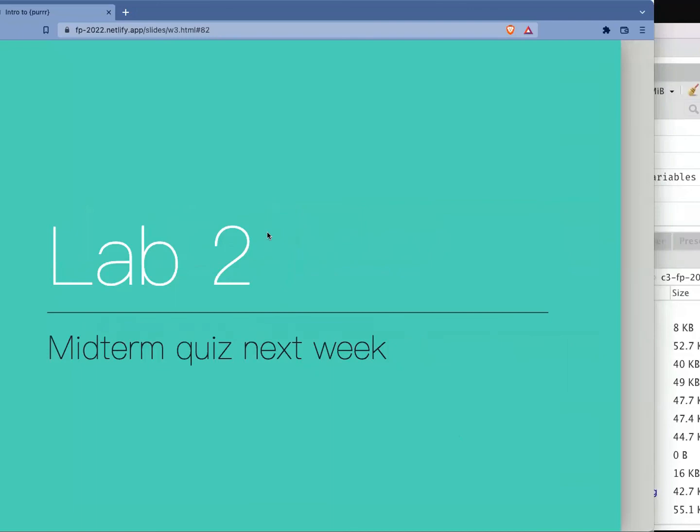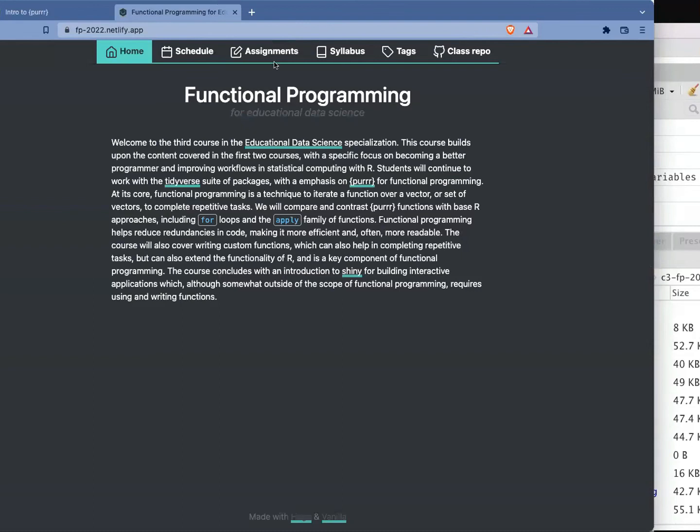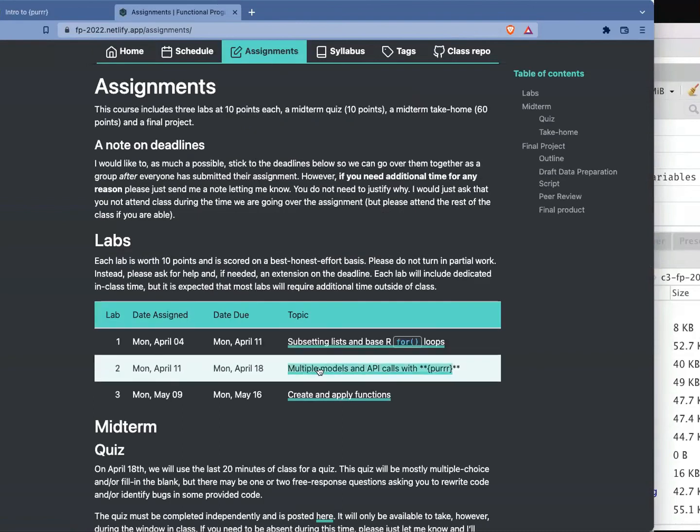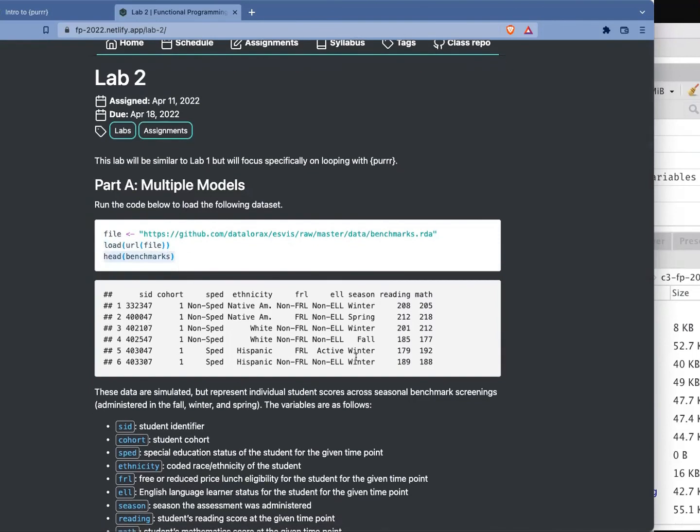Okay, let's look at the lab together. So we'll go to assignments and then lab 2. Similar to lab 1, but it focuses specifically on looping with purrr. Okay, so part A, this is all going to be quite similar to what we just did. This is just a URL to a data set. Then you're going to load in that data set with this code. And when you run head benchmarks, you should see this. So this is just code that you will run.